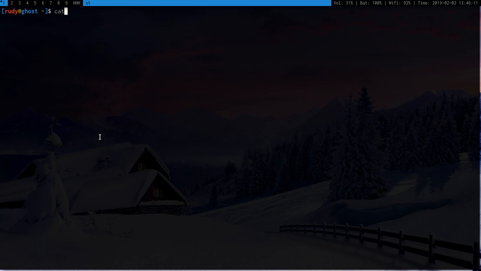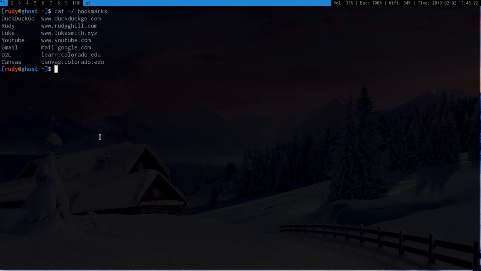So first off, I want to cat out, well, let me just show you where it is. I have this file called bookmarks in the home directory. And all it has is first a column that has the name of a website that I go to, and second, the URL.